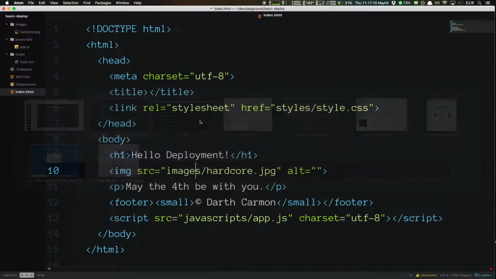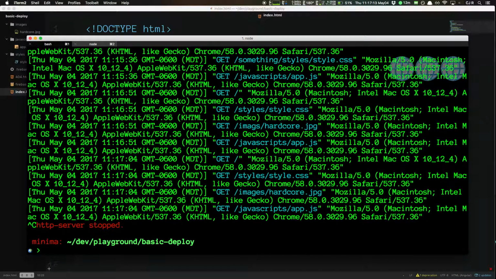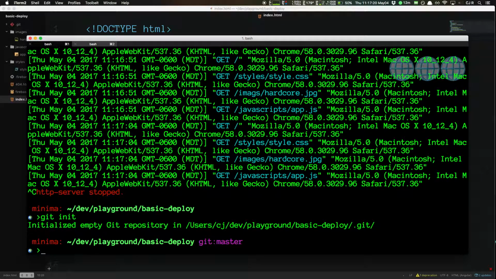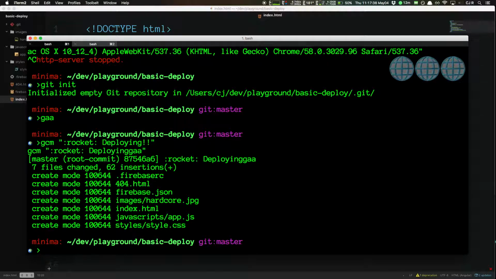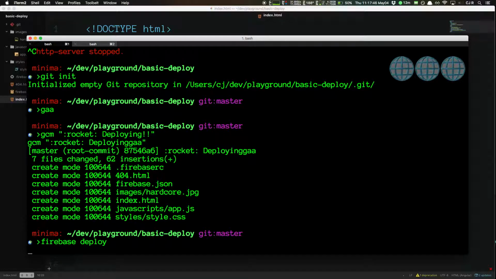And let's put it on the internet. So that's good. One thing I'm not showing is you should be git committing pretty much every time before you deploy. Let's initialize this. So this is an alias I have, git commit with a message. Deploying. So pretty much every time you deploy, create a commit. So if you ever need to roll back to a previous deploy that was working, you can do that. So now I have a commit, and then let's Firebase deploy.